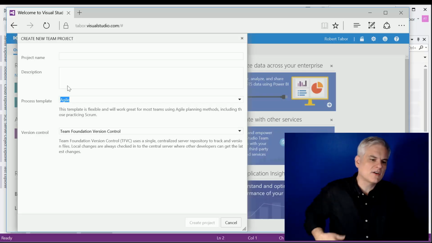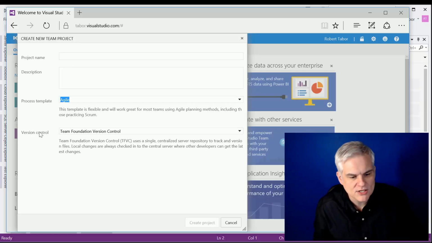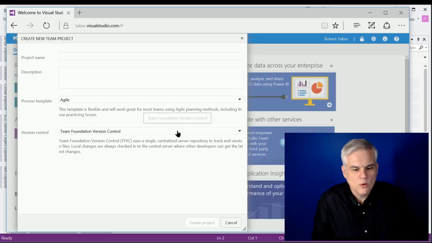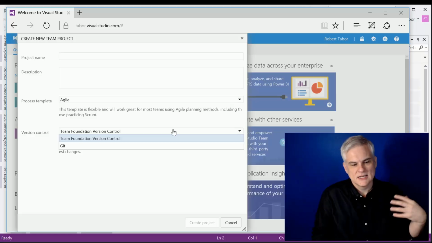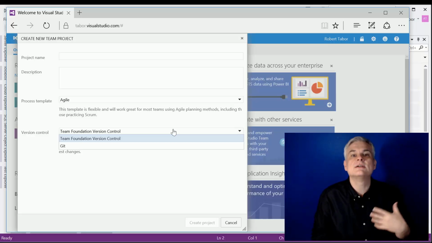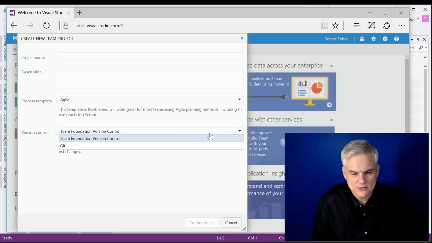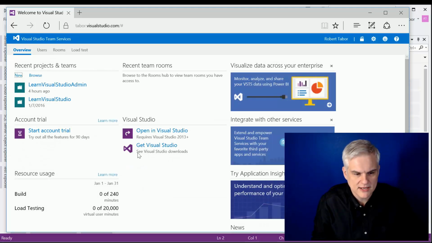You also see at the very outset, as you create a new team project, that you can choose what you want to use for version control. You can use the Microsoft Team Foundation version control system, or you can use Git. I typically use Git for my projects. So let's go ahead and cancel that.